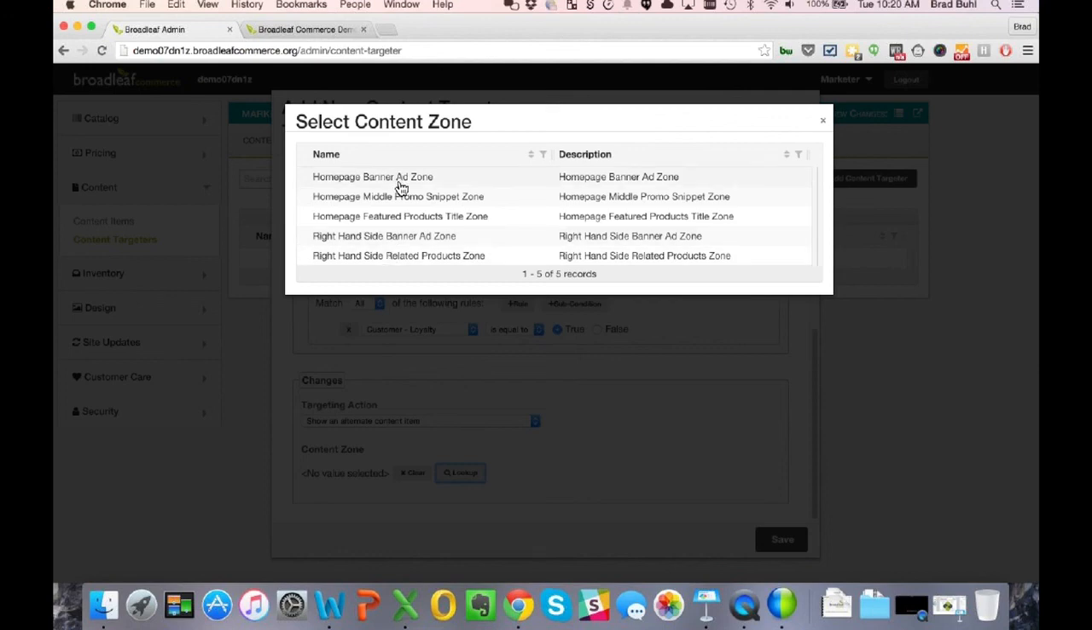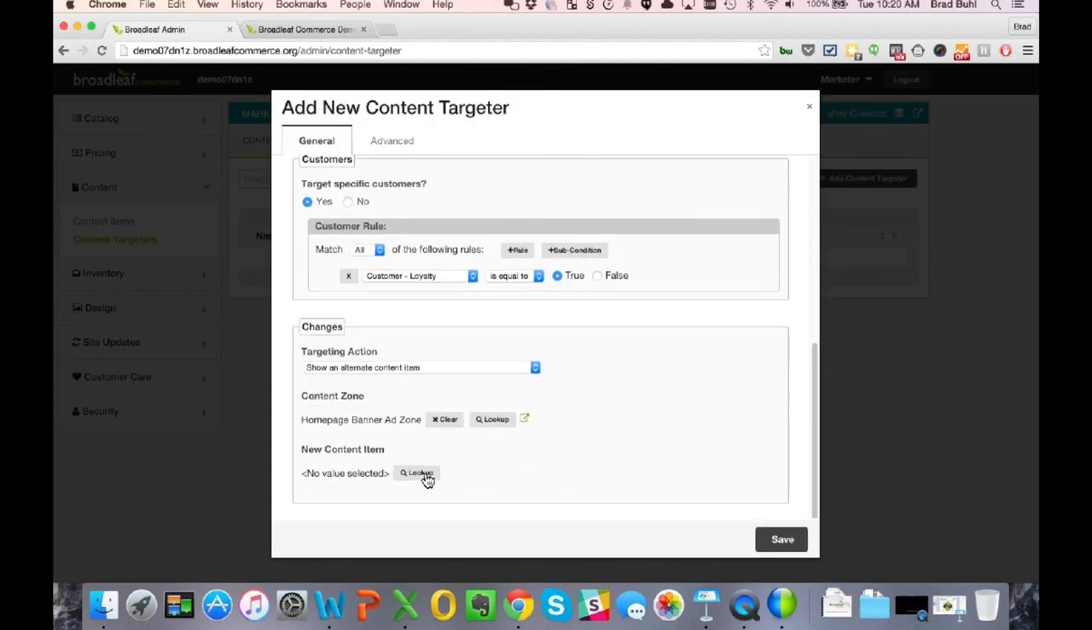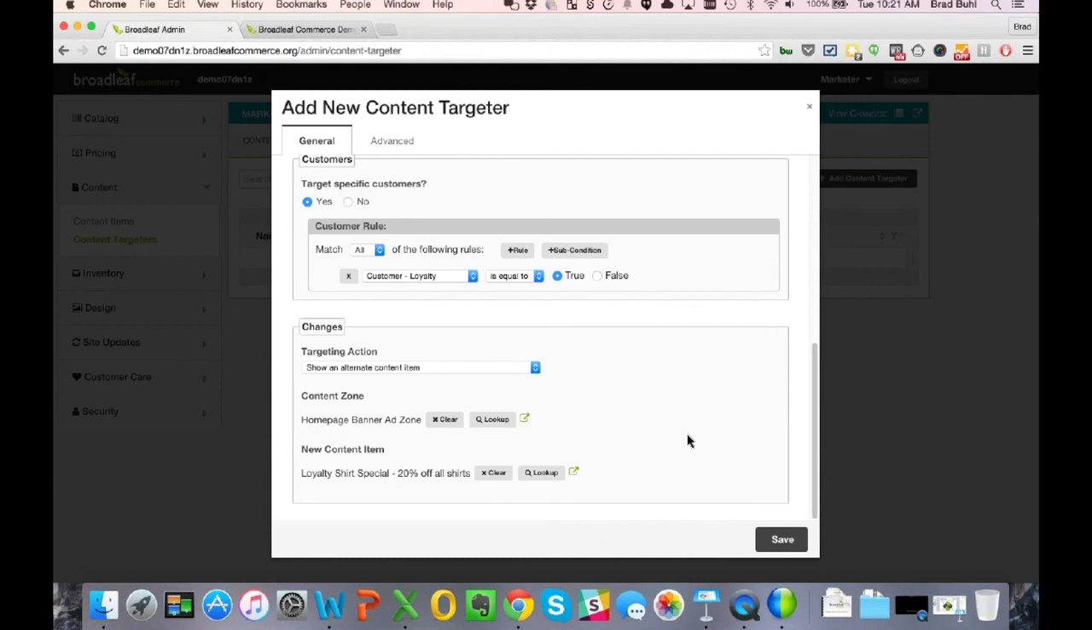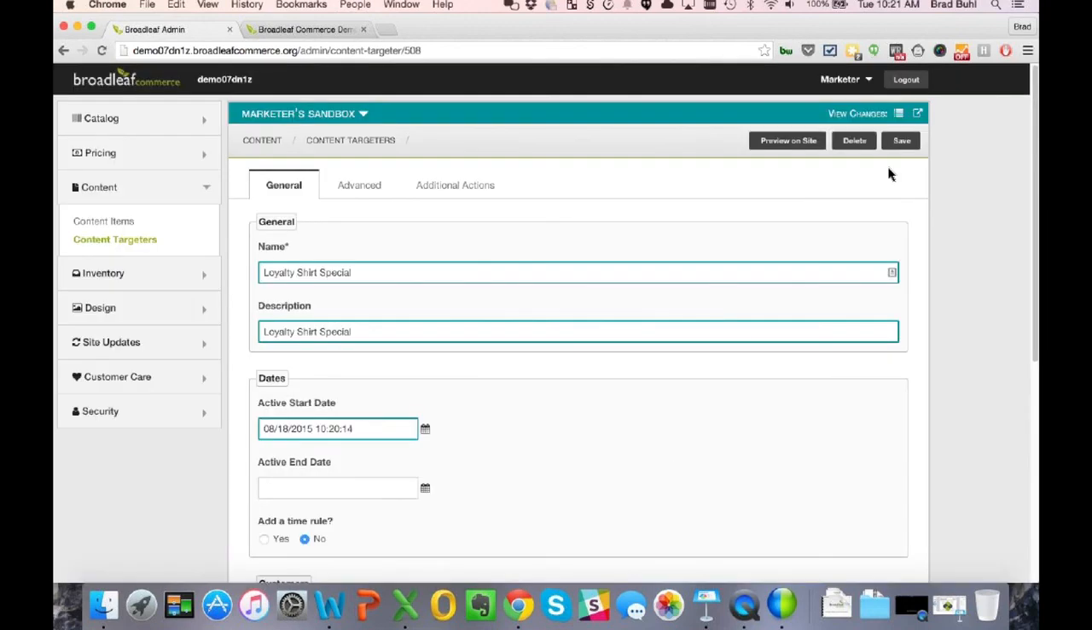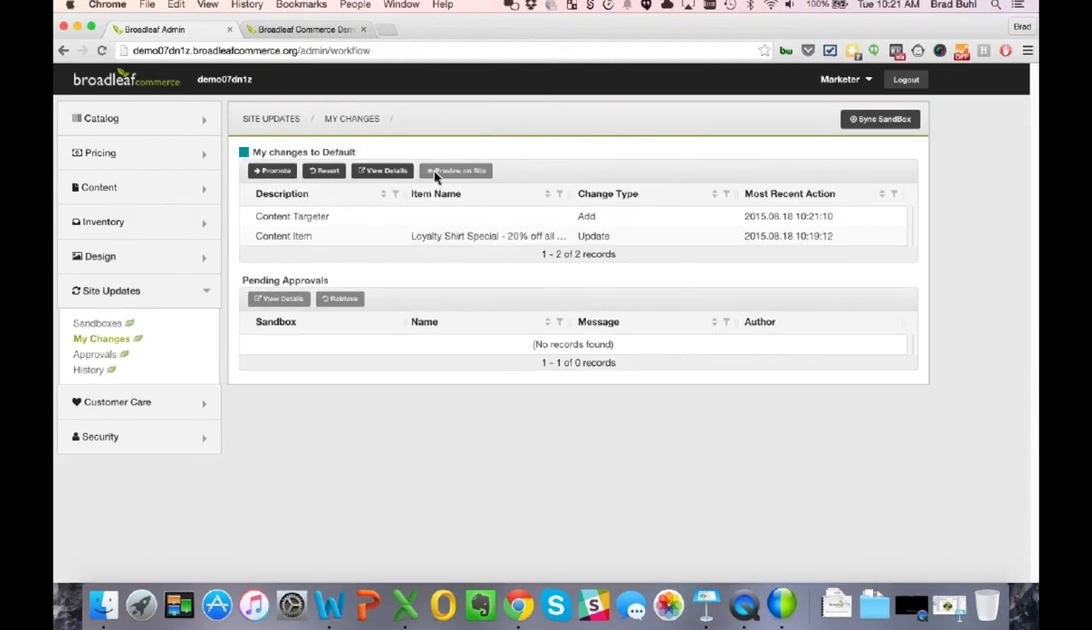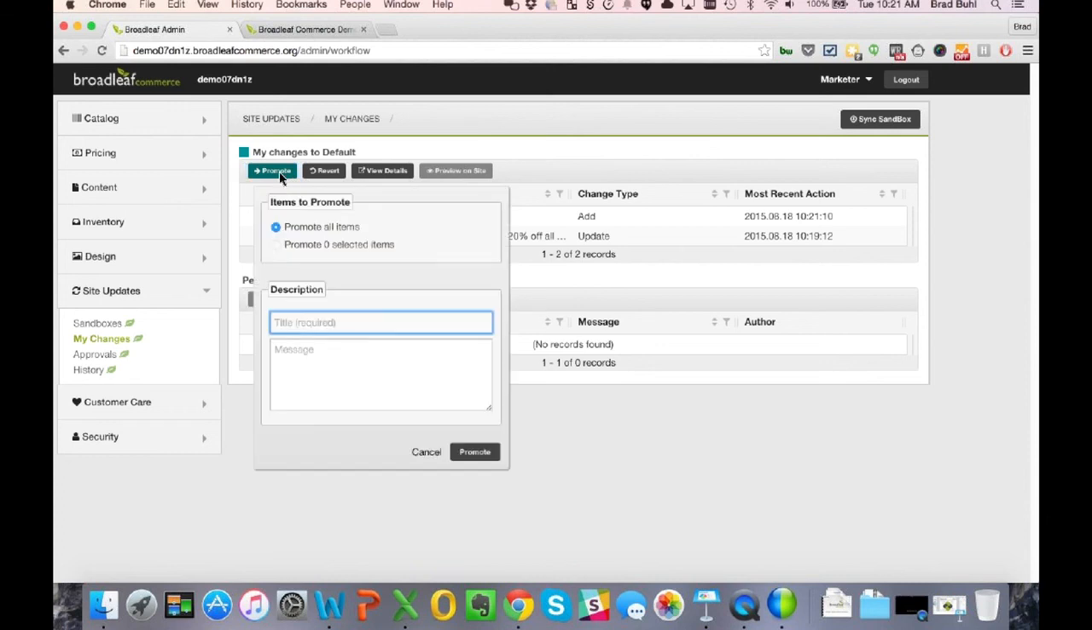So you'll notice here a content zone that my design team has set up on the front end website is homepage banner ad zone. And I want to target this loyalty shirt special that I just edited to be the new content item. I'm going to save that. And now I've got the ability to go into, again, as a marketer, my changes, and I can promote all of my changes with a loyalty shirt special.